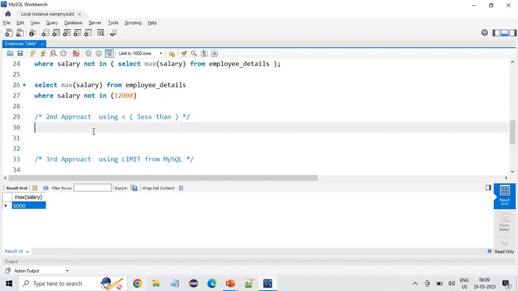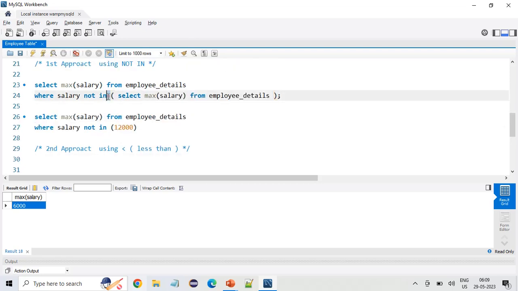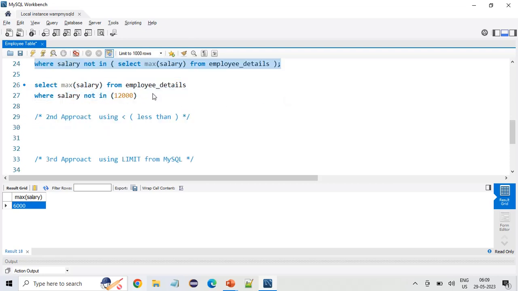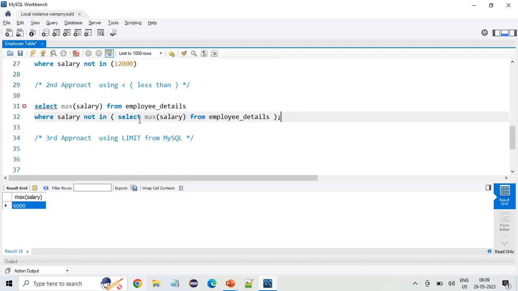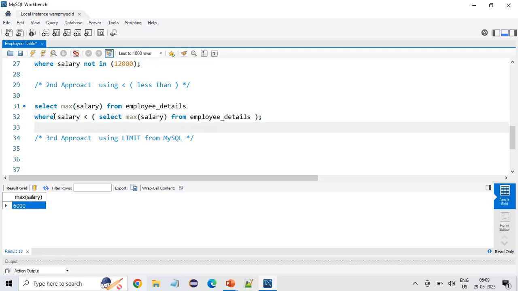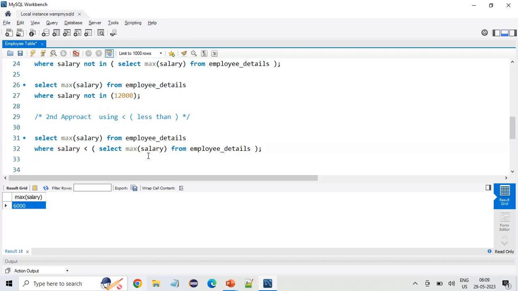Similarly, in the second approach, everything is the same. Instead of not in, we'll be writing less than, with the help of the less than operator. So what happens? With the help of the less than operator, select, same thing, I will take this.